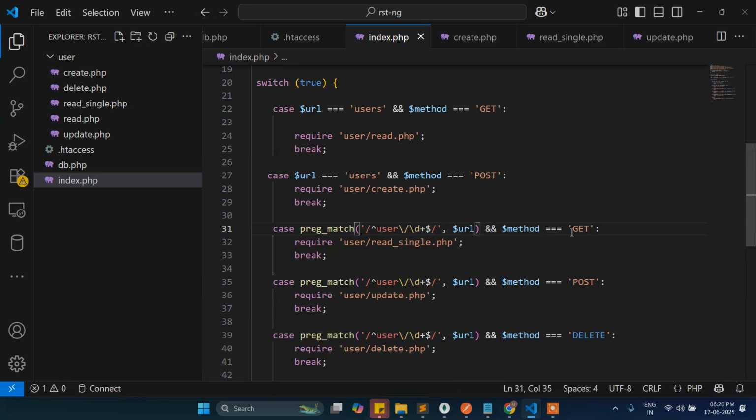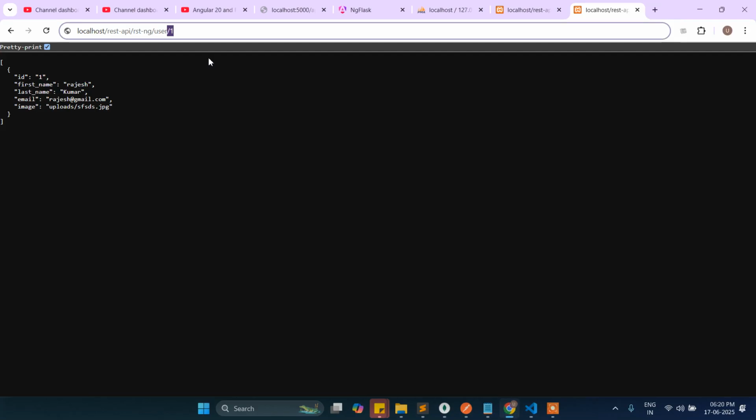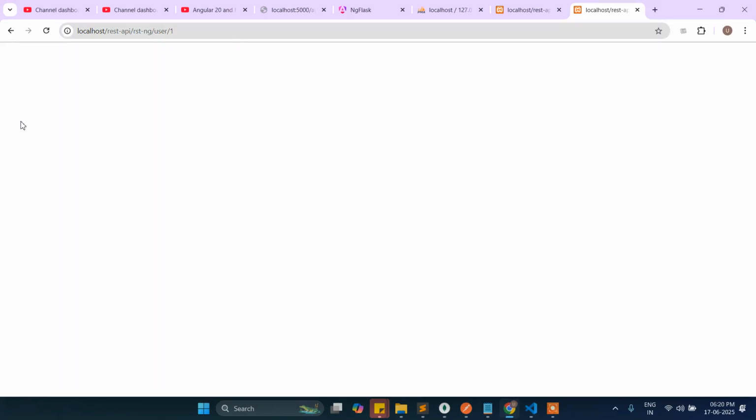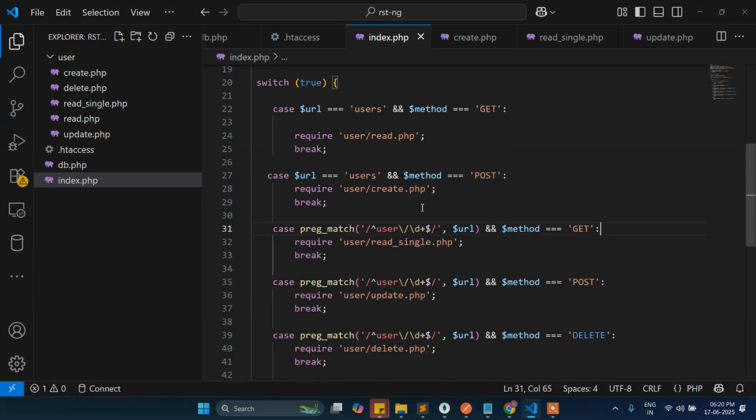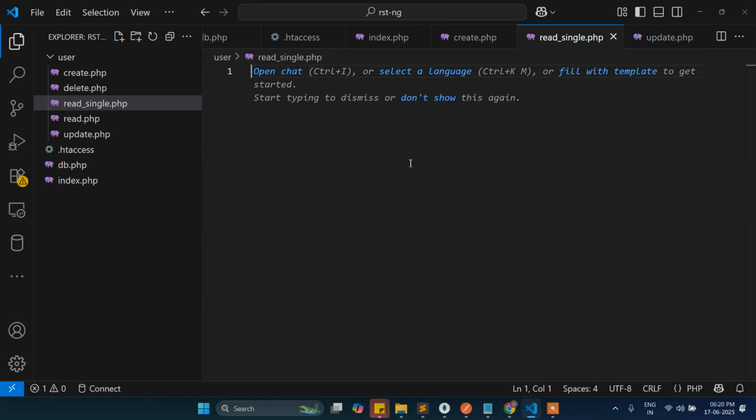And now the method is created. So if you try to access it now, you will write. Now we need to write the code, because it is coming here, but in single record we have not written anything. That is why it is not displaying anything. So now let's write the code.